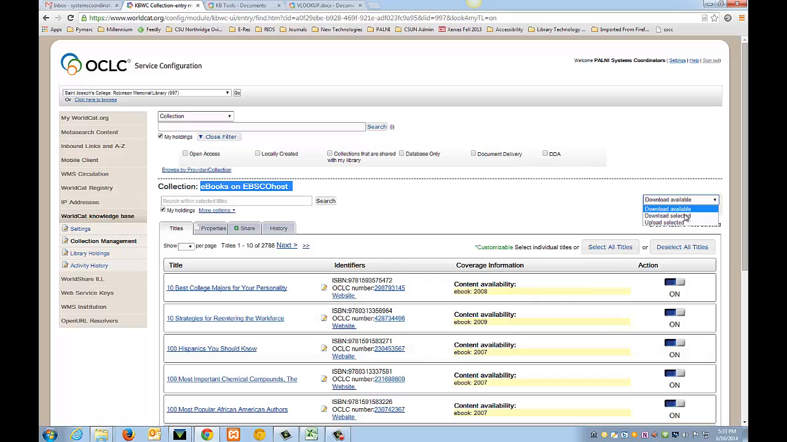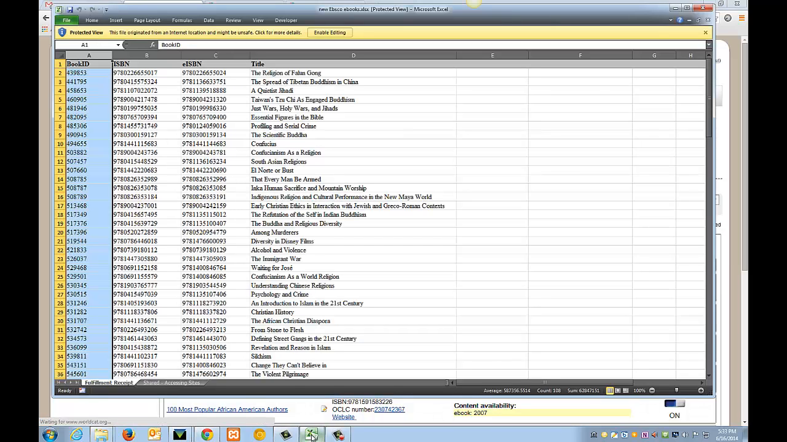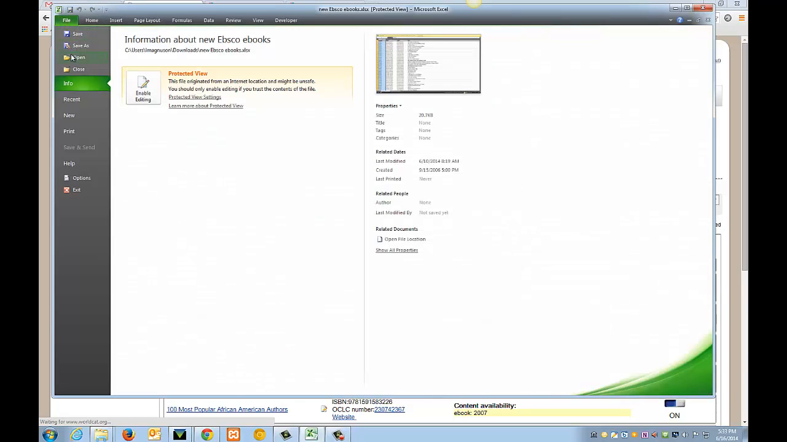So what I want to do is actually download the available titles in the collection, and this is going to be all of them, all several 100,000 titles. And I'm going to use the available collection to select the books that I have actually purchased, and then re-upload those in KBART format. So I'm going to download available and hit go. And while that downloads, I'm going to go ahead and actually open up the file I've already downloaded.